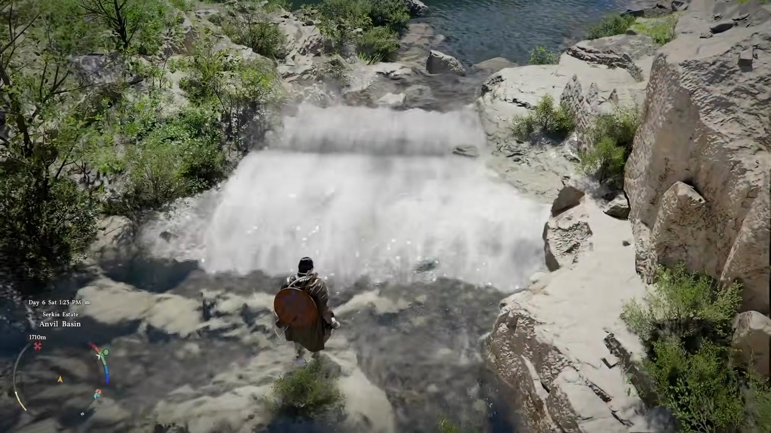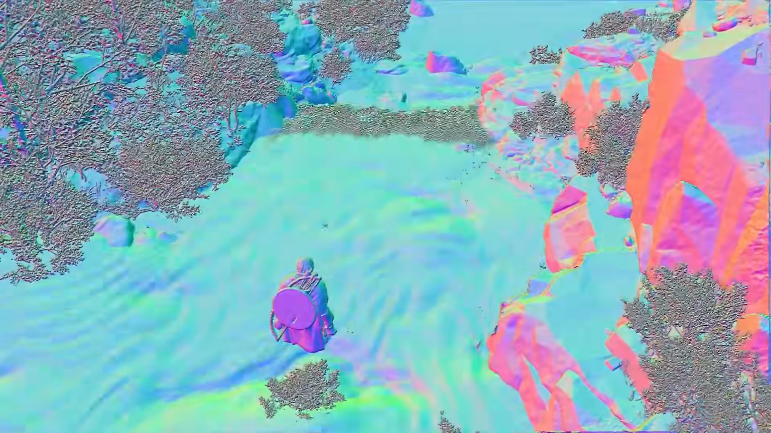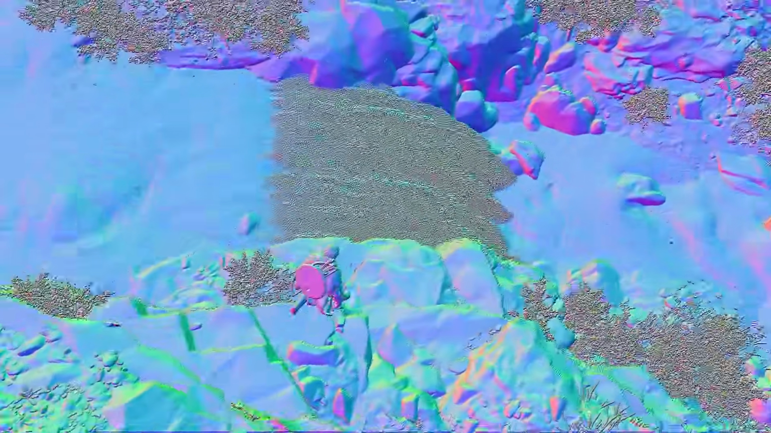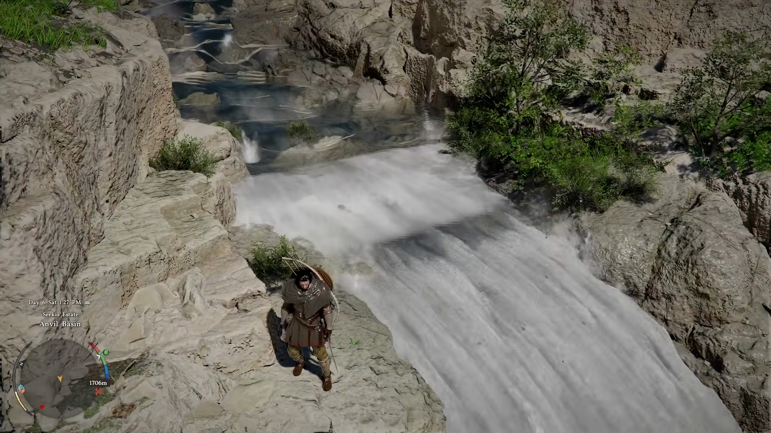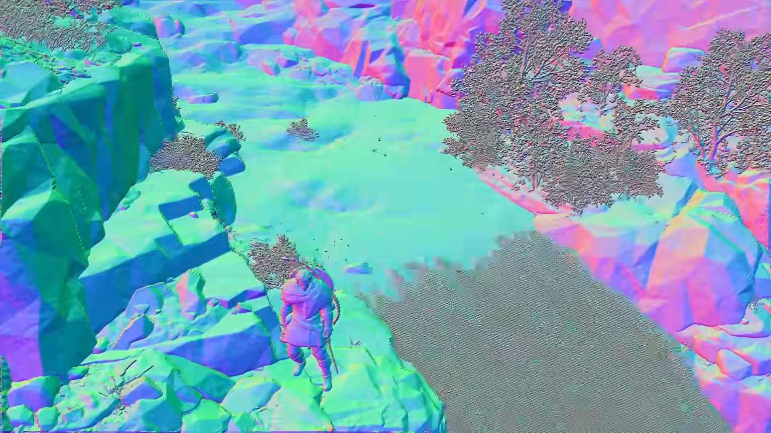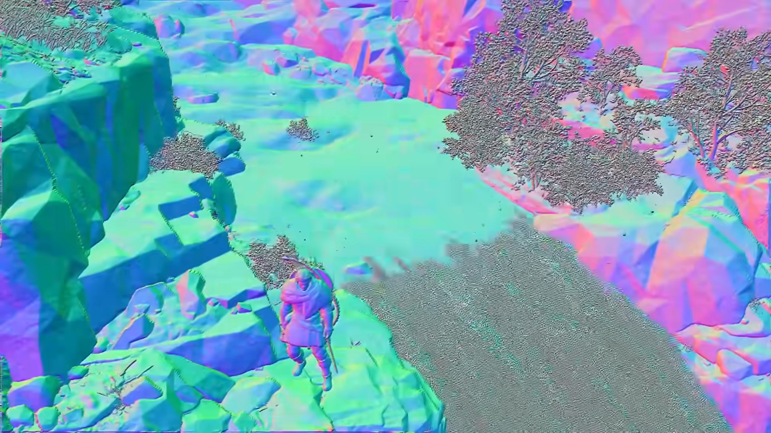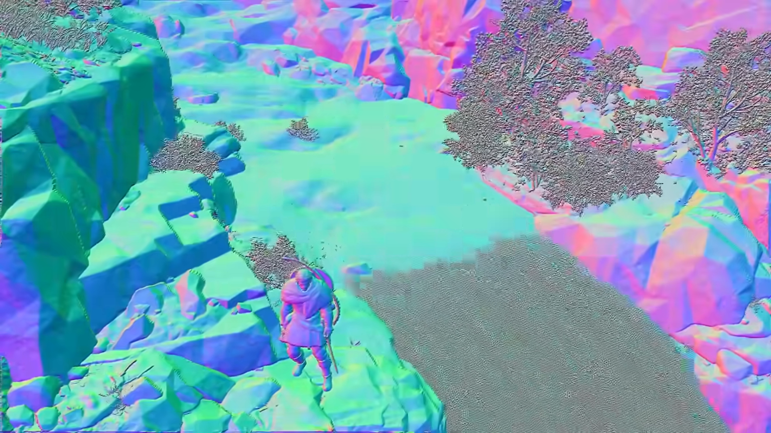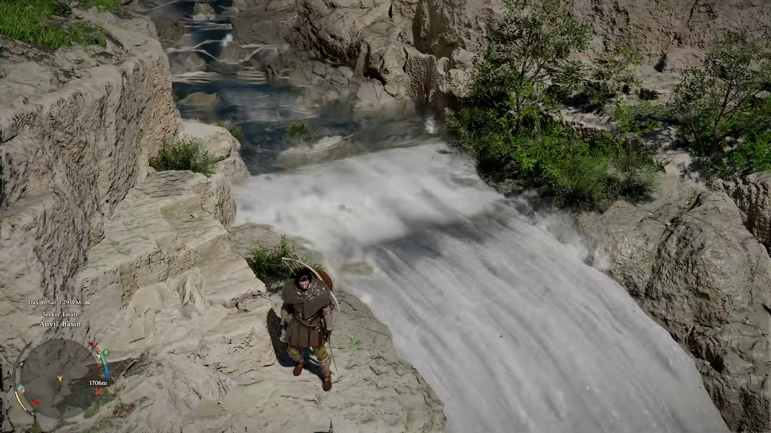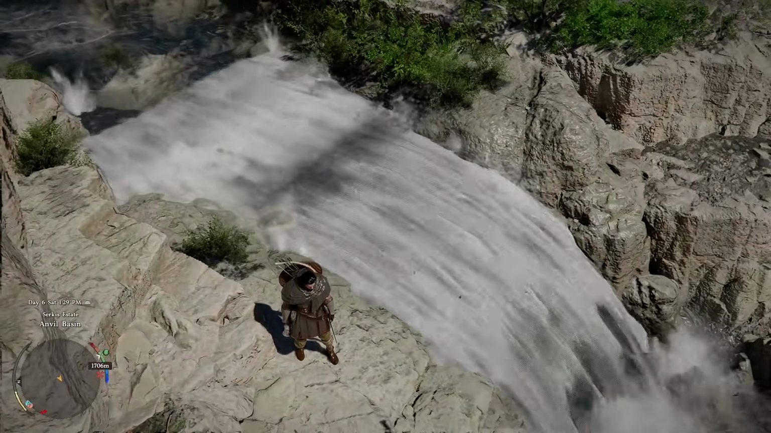What's interesting here is the waterfall. You can see the flow up until here, and then here you see the particles. This is VFX. That's actually the best spot I found. So you have the top part, which is simulation, which is flowing very naturally. And then this part here is only VFX.